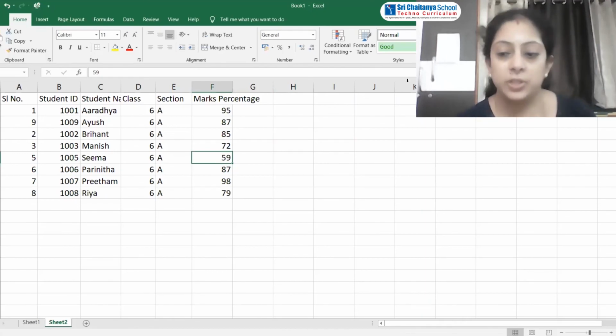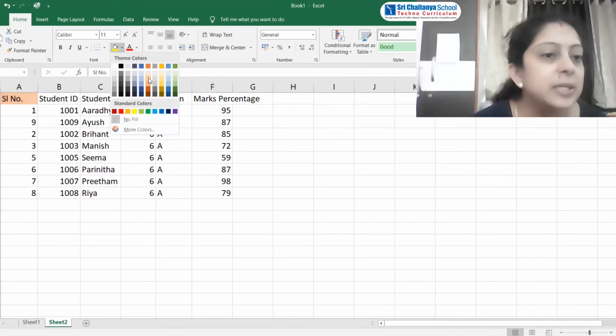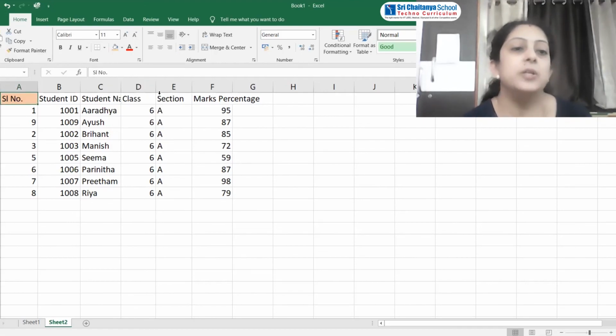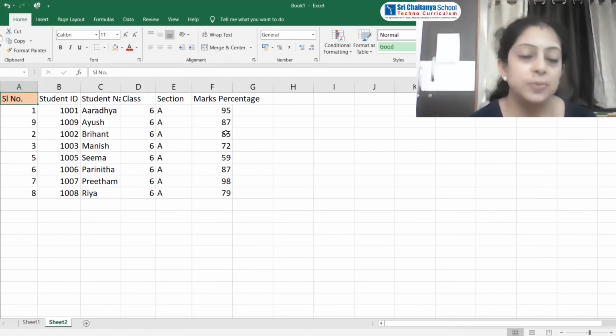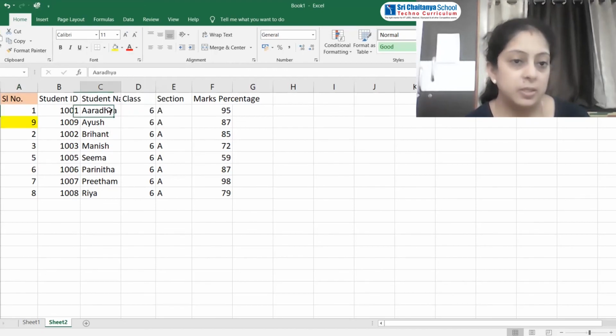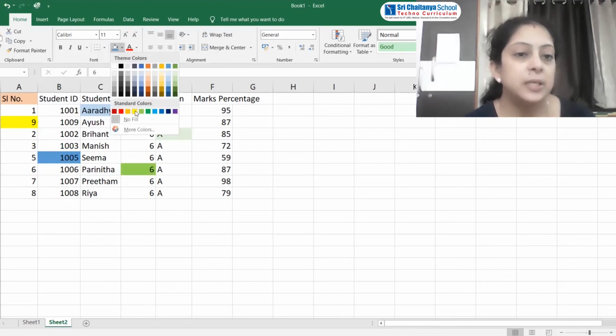Next topic we are going to see is about fill color. Select the color that you want to fill in that cell and just click it. Your color is filled in that particular cell. So this way you can color all the cells with whatever colors you want. Say this one with a different color, this one with a different color, so like this you can color all the cells with different colors. Okay, so this is about fill color option.